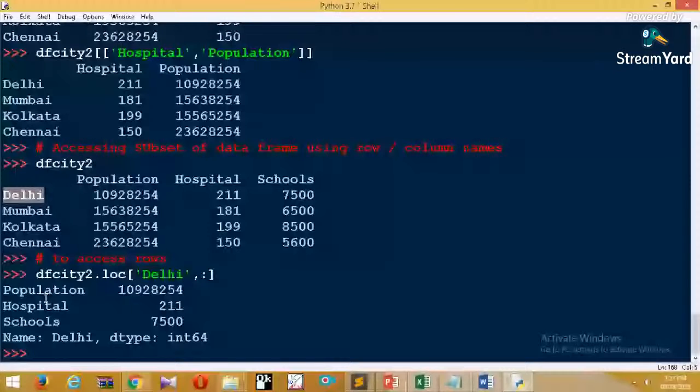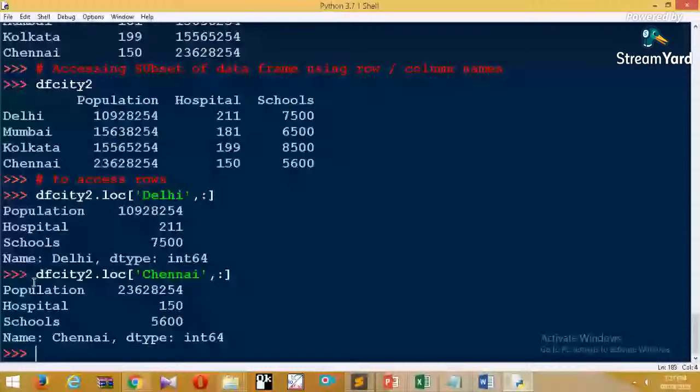Now in place of Delhi, if we place, for example, Chennai, what will it give? It will give the exact value of Chennai. This is a very important thing. In this way we can mention the row level and fetch a single row. Here it is fetching a single row, the complete Chennai value or complete Delhi value, but it is given in a 2D form.